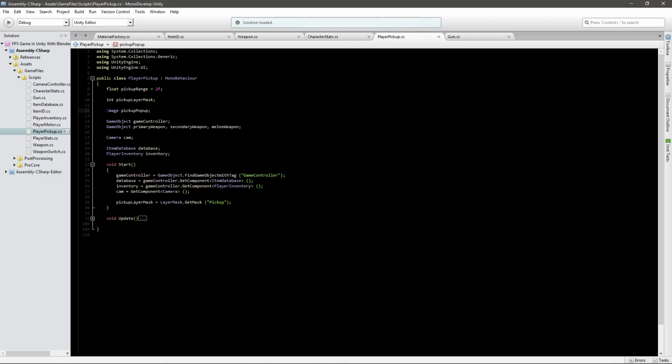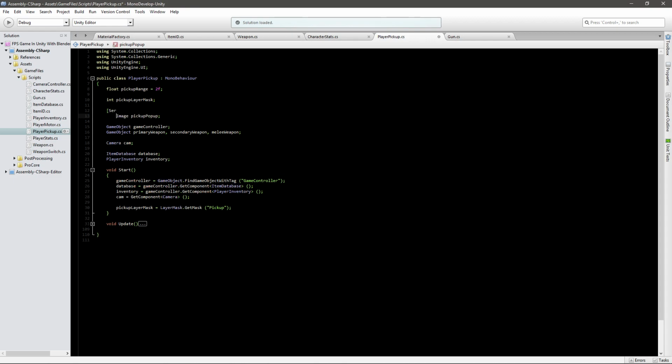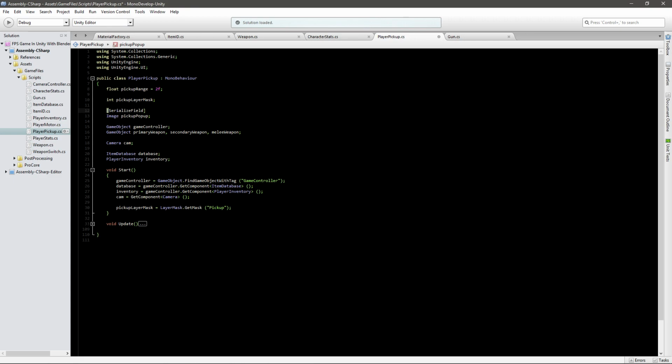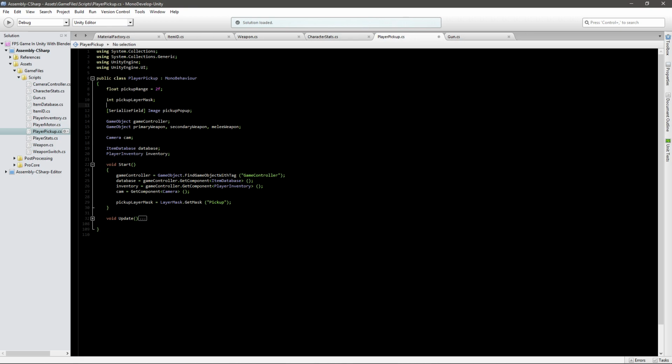And of course, I will make it serialized. So, serialize field right here. You can do it like this, or you can just type it out like this. But I don't like this one a lot. I prefer this one. So, you can do it both ways. This just means that it's still private, but we can see it in the inspector and assign it in the inspector. Need to disable it since we don't want it to be shown whenever we start the game.